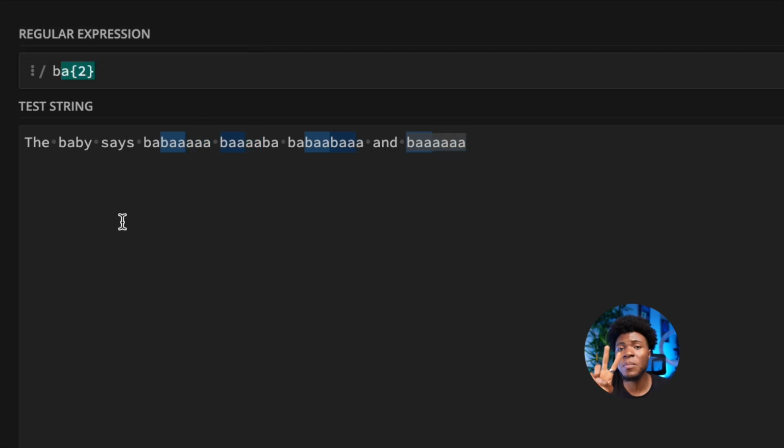to be fixed. B with A repeated 2 times. But if you put the comma and you don't put a maximum, it means b followed by 2 a's or b followed by 3 a's or b followed by 4 a's to infinity. So b followed by 5,000 a's.